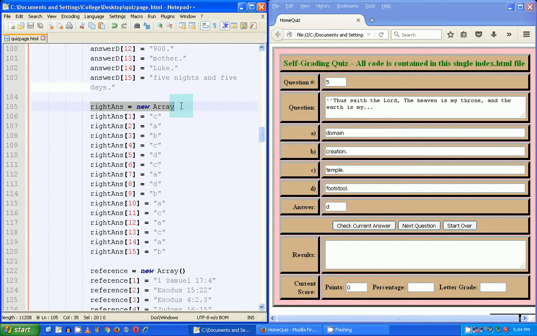The next array up here is right answer. Well, it's not spelling right answer, but that's what it's short for. Right answers equals new array. Right answers 1 equals C. We're on the fifth one. The right answer to this particular question is D. Oh, I guess it is footstool then.